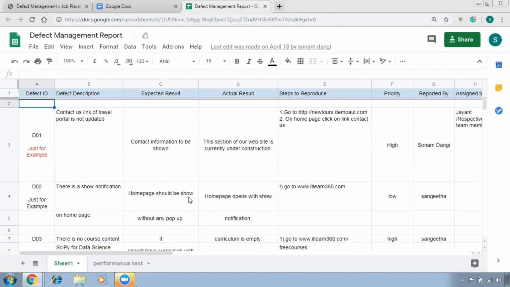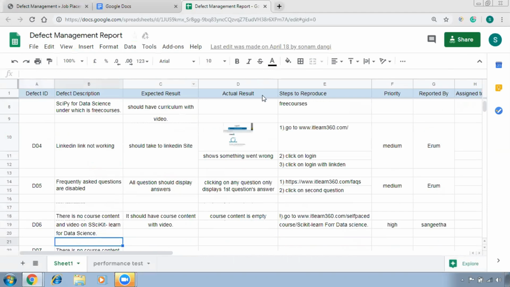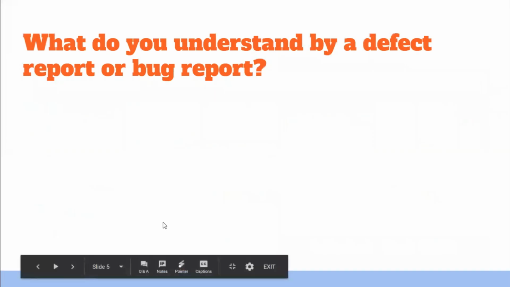And right now we are testing IT Learn 360, so here is a defect report. Here there is a show notification. The expected result is that the home page should be shown, but the actual result is that the home page opens with the notification. To reproduce it, just go to this website. The priority is low and it is reported by this particular person. So this is how defects are reported. Screenshots are attached for the actual result, and the expected result is written here. All right, so that is a defect report, which is circulated in your team so that everybody knows what defects are introduced.